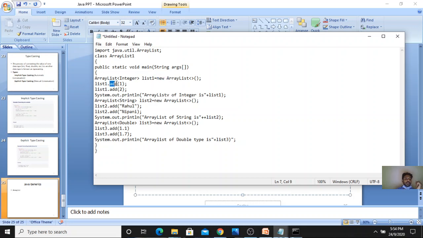With the help of the add method, I am passing the values as parameters here, 1 and 2. I am passing value 1 to the add method, and then value 2 to the add method. So 1 and 2 will be added into list 1. Next, I am printing list 1 with the help of System.out.println.